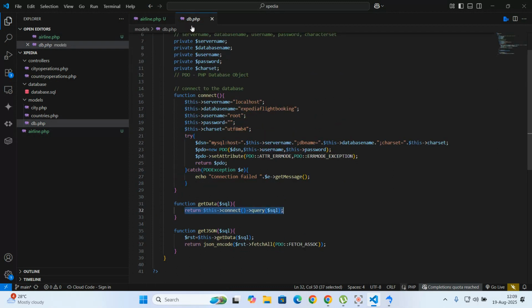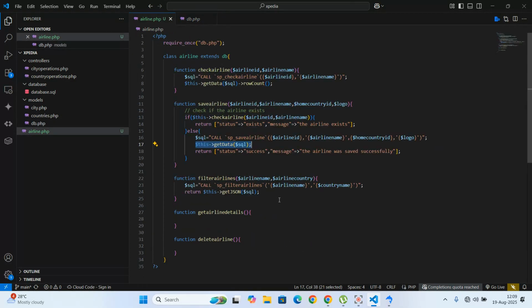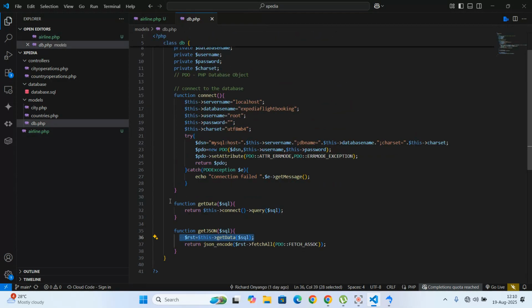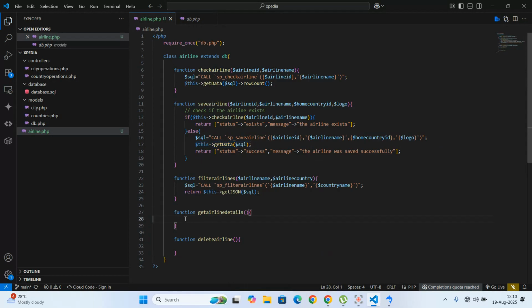But if I say get JSON, I'll actually get whatever was executed as get data, store that in a record set, then fetch all the data in the record set as an associative array, then encode it as a JSON object and output it on the client that has made the request. So if you want to fetch data, we use get JSON. If you want to save data, we use get data. And I've tried to explain that is how I have written my functions over here to achieve those two purposes. Then down here, if you want to get a specific airline's details, we'll need the airline ID.